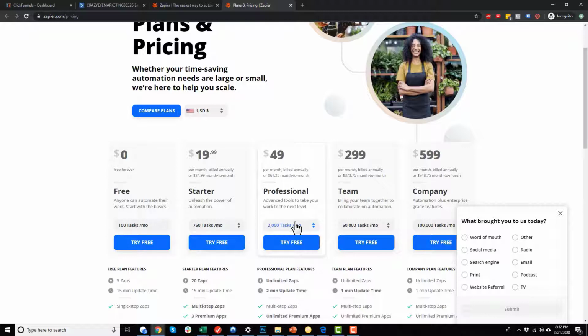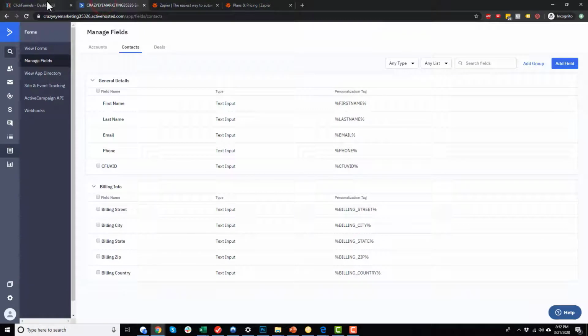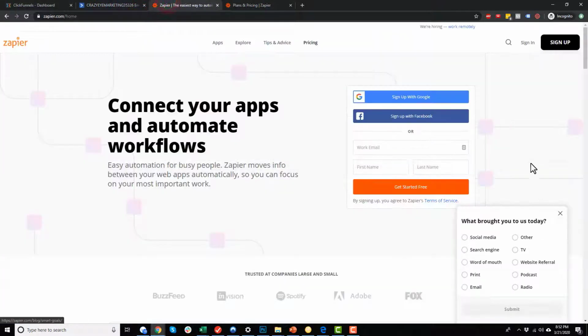Maybe you don't need to track their billing and shipping information inside of ActiveCampaign, and then you don't need to do this at all. So anyway, I'm just showing you some fancier features is what I'm trying to get to here. So let's go ahead and we'll get started real quick. So Nathan plus CF course V4 at crazyimarketing.com, and I'll go ahead and sign up, get started for free.